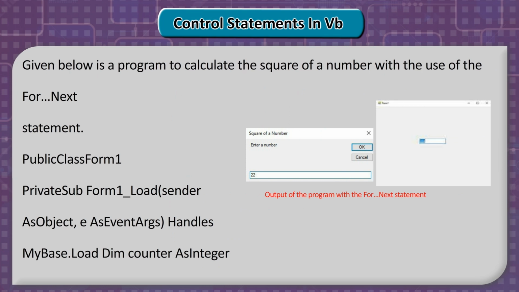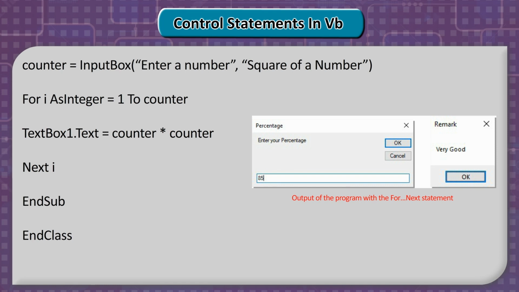Given below is a program to calculate the square of a number with the use of the for next statement. Public class Form1, private sub Form1_Load(sender as object, e as EventArgs) handles MyBase.Load. Dim counter as integer. Counter equals InputBox, enter a number, square of a number. For I as integer equals 1 to counter, TextBox1.Text equals counter times counter. Next I, end sub, end class.